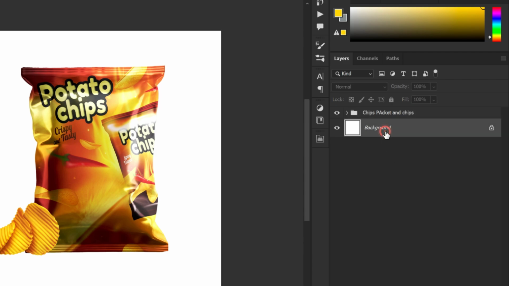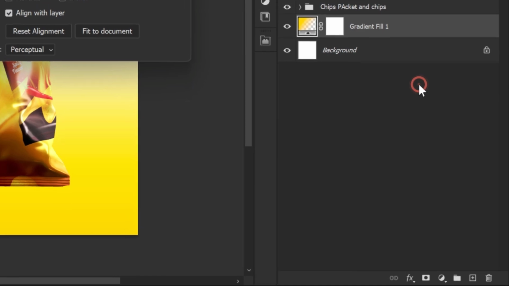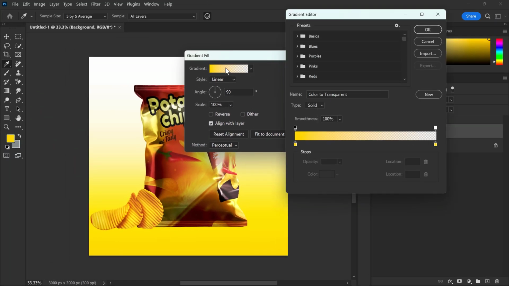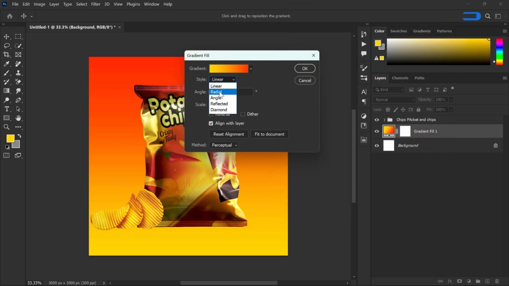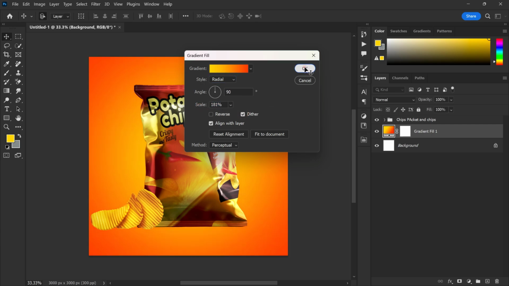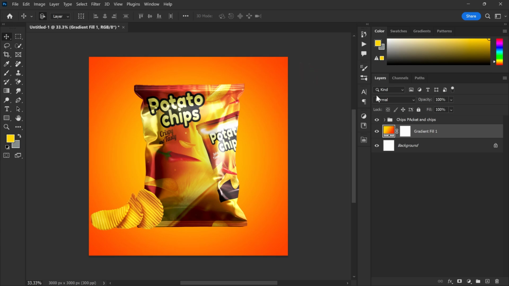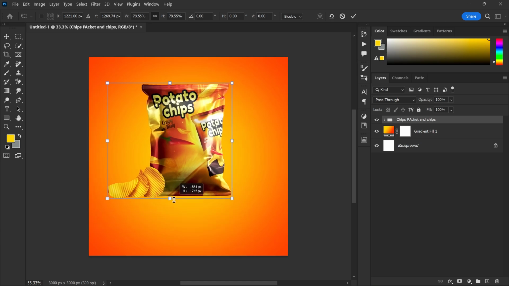After that, select the background layer, then create a gradient adjustment layer. Go to the gradient presets, then select Orange 5 preset. Change the style to radial and now increase the scale. Now select the group and hold Ctrl and T to transform the group. Let's make it small.